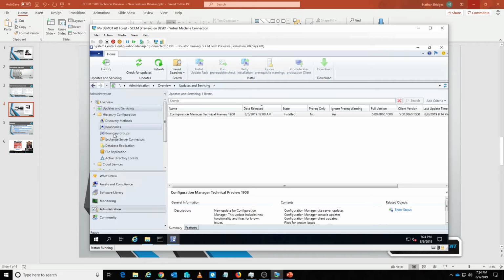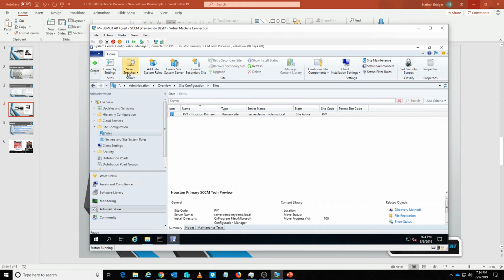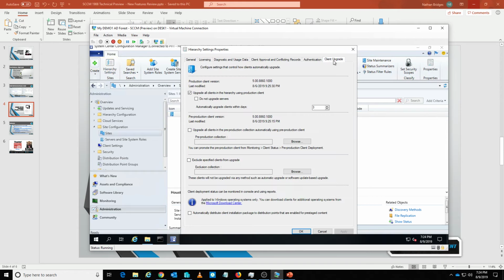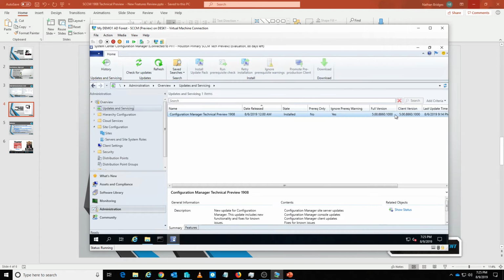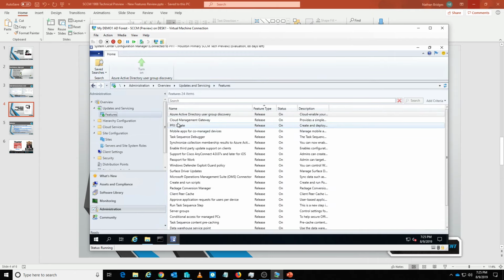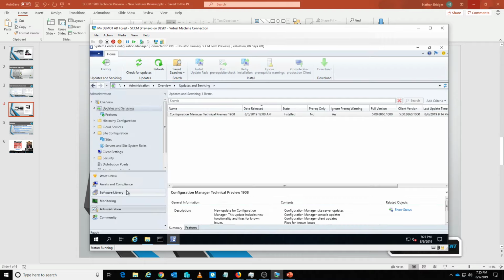Now, the way you can check that is if you go into site configuration, click on the site, click on hierarchy settings. I would check this option here to automatically upgrade. So upgrade any clients in the hierarchy using production client. So I have mine set to 3 days. So you could forcefully make sure that the clients are updated to the latest version once you do an in-console update. If there's any pre-release features that haven't been enabled already, you can go to the features node. You can right-click on that particular feature and click turn on. So those are the requirements for setting up Technical Preview.